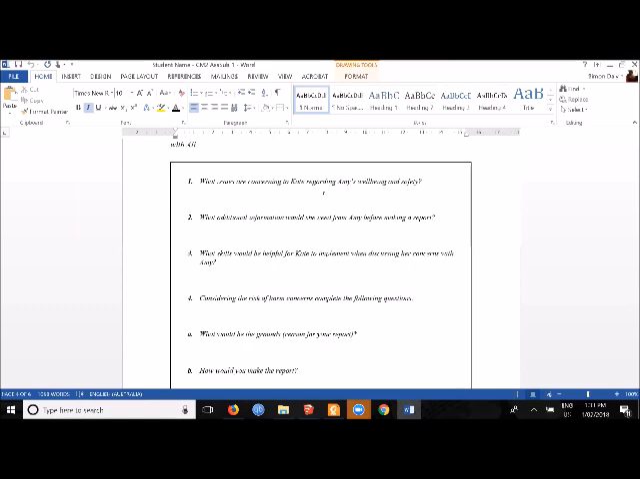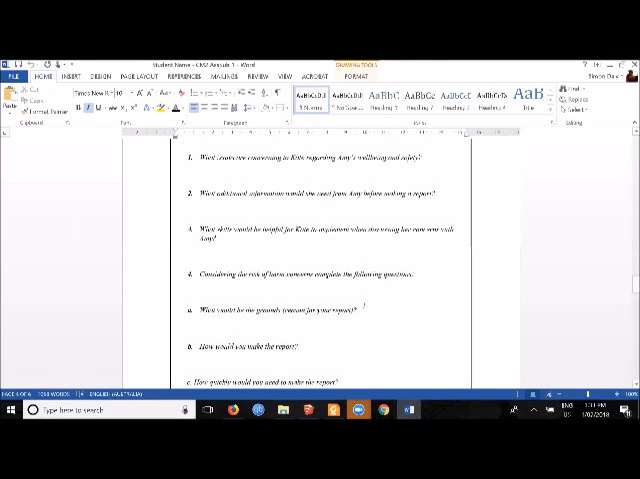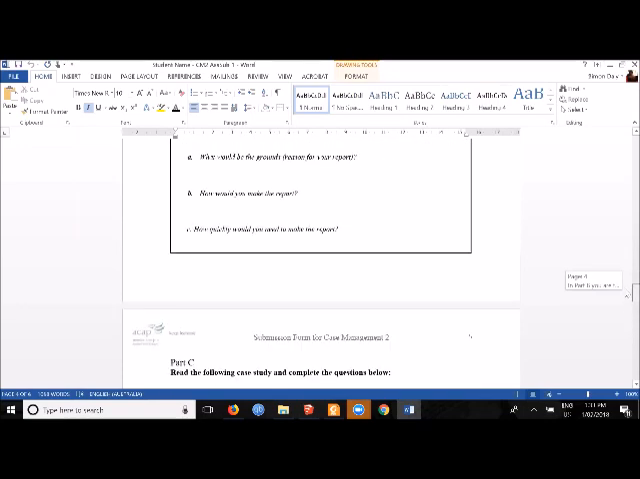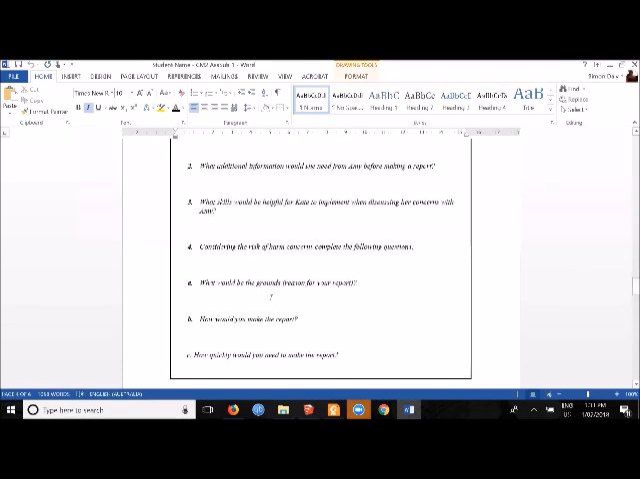Considering the risk of harm concerns, complete the following questions. What would the grounds be for your report? Well, photographs of a sexual nature of somebody under the age of 18. That is the legal report situation.